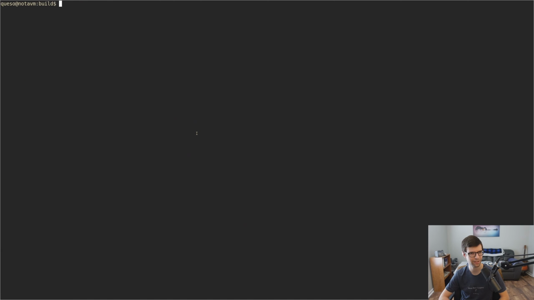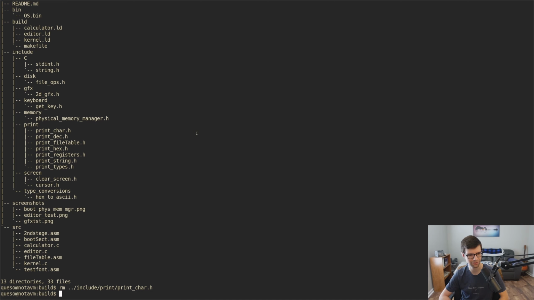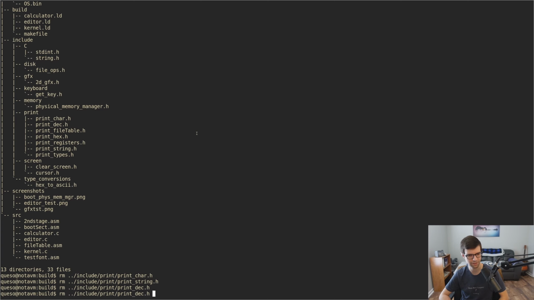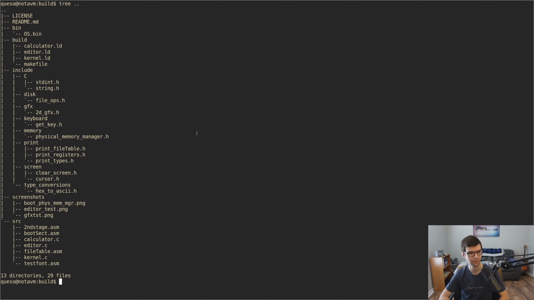So what I'm going to do with that now is get rid of those files. I'm going to remove print character. Oh, that was painful. Print string, get out of here. Print decimal, get out of here. Print hex, get out of here. Look at that. We saved some space.